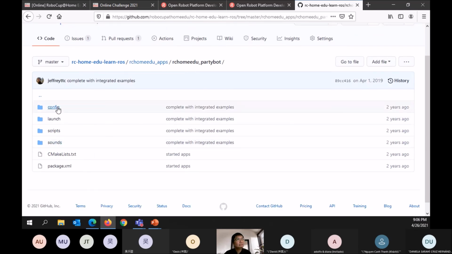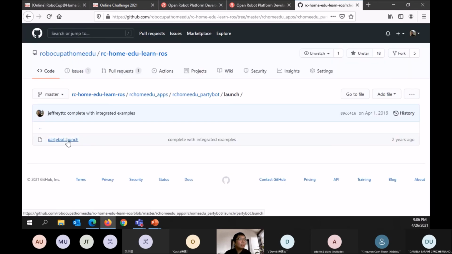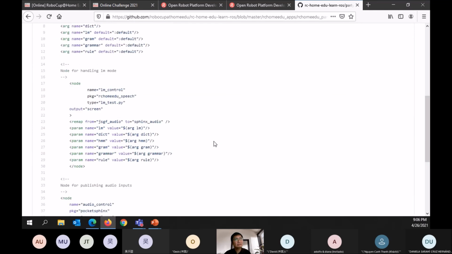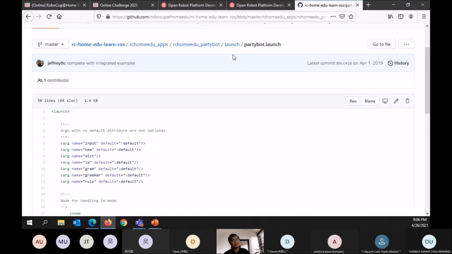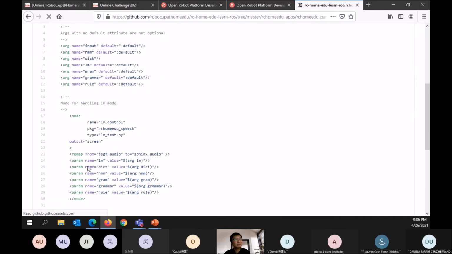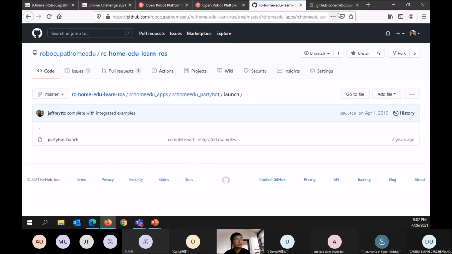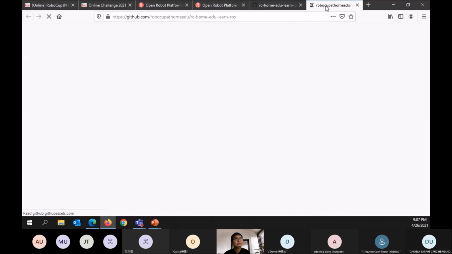Other than these two, we have the launch and script files, which, as usual, you will write for your application. For the launch file, maybe you just copy it from your speech launch file because it is actually very similar. If you look at this file, I actually copied it from here, just to show you where I built this.